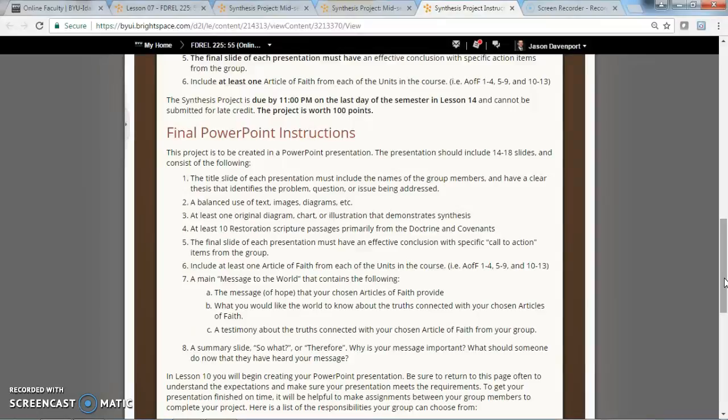to have you guys do. Mostly for me, I will be focusing on the clarity of your project, the clarity of your thesis, identifying the problem, the clarity of the scriptures that you use and the articles of faith that you use, and the clarity of the connection of those articles of faith and scriptures to your issue that you've chosen, or the problem or the question that you guys have chosen.